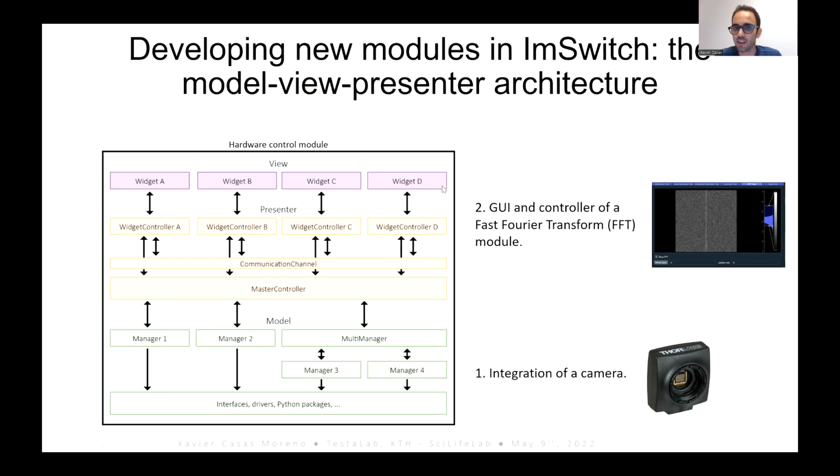And since the view is well separated from the model, that's one of the beauties of this architecture, it's not really going to matter which manager or which device we are using. It's going to work either way, as long as we state it in the configuration file.